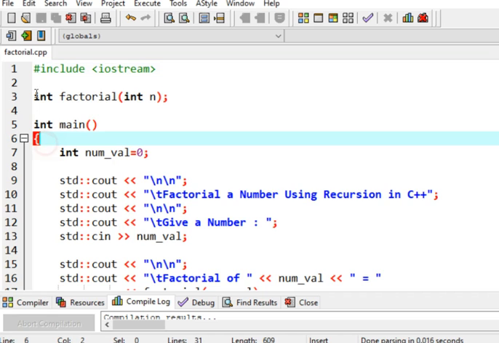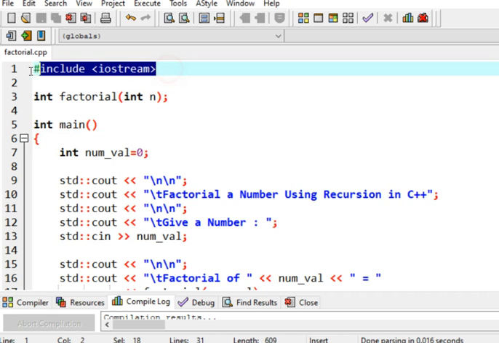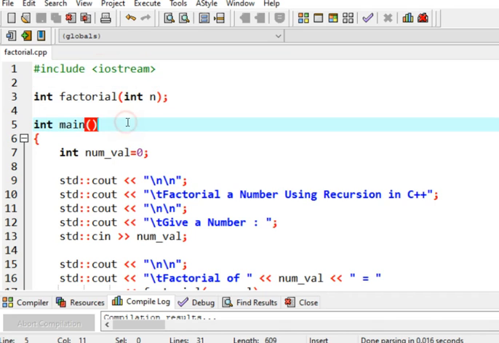So here, line number 1 in C++, we have #include <iostream>. iostream means the input-output streaming library file. It is used primarily for input-output in C++ programming.